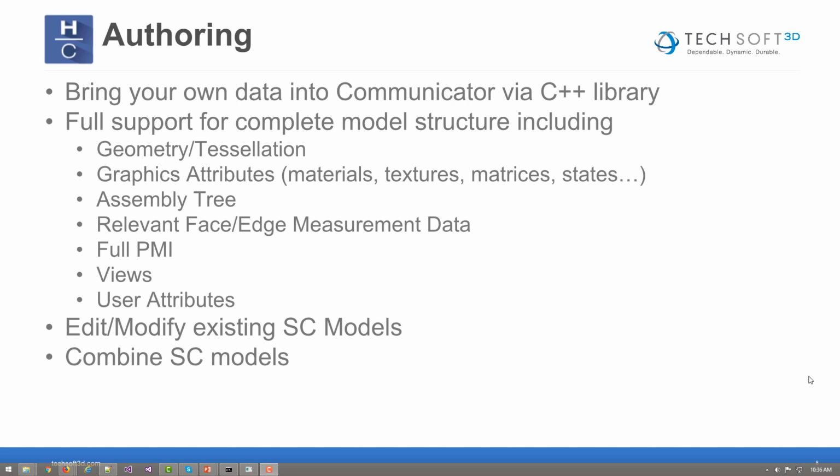Now, moving along, we talked about the graphics related things, but now we have some additional data that we can store in there that is more relevant to engineering graphics. So we have the assembly tree, and you build this up as you're authoring the data, and you link your geometry to different nodes in the assembly tree. We can also store face and edge measurement data. This is going to facilitate those measurement operators that we've seen in Hoops Communicator. We can store PMI information along with views and user attributes.